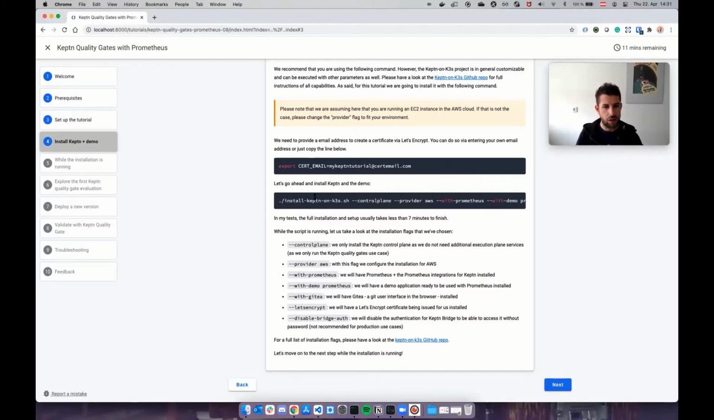And here you have the installation instructions. So you can just copy and paste these installation instructions, and while my installation is already running in the background, I will just briefly explain what we're actually doing. We're using the flat control plane here because we only want to install the Keptn control plane. We don't need the full execution plane of Keptn because we're only using the Keptn quality gates in this tutorial.